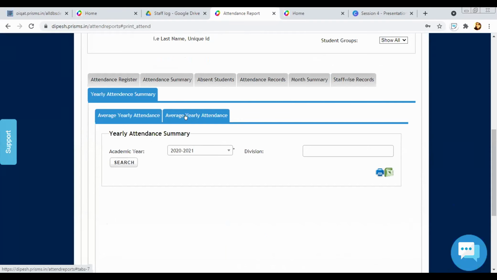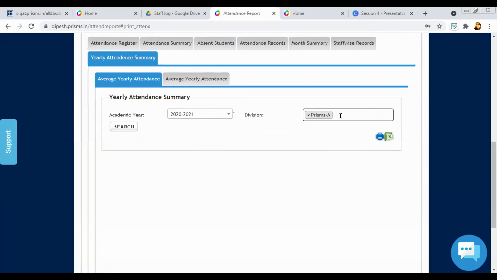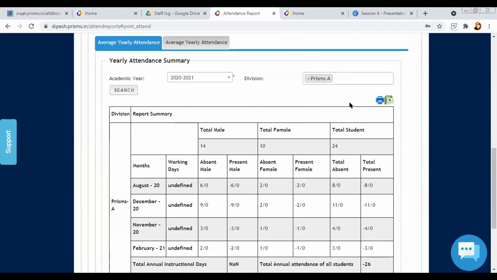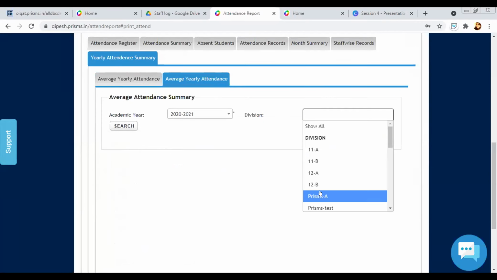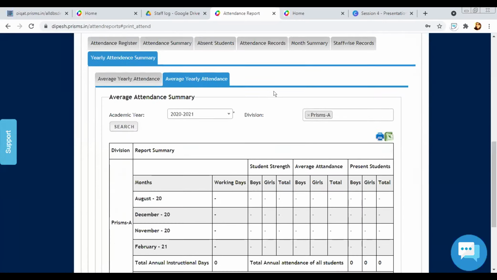Average yearly attendance. And there are two kinds of reports in this. If I select all, there's an option to show. Don't do show, just select one class. So here you will get all the month-wise data, annual attendance and all this. So these are all the different reports. So, sir, is this okay?